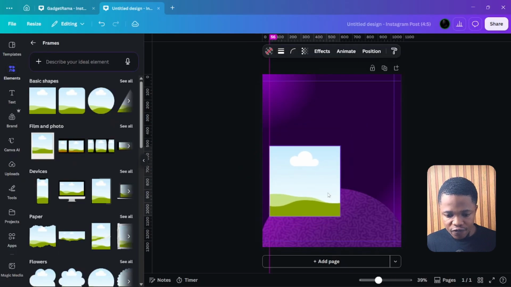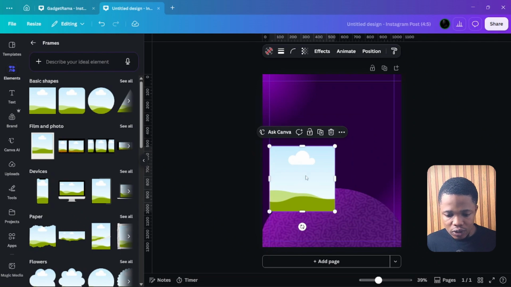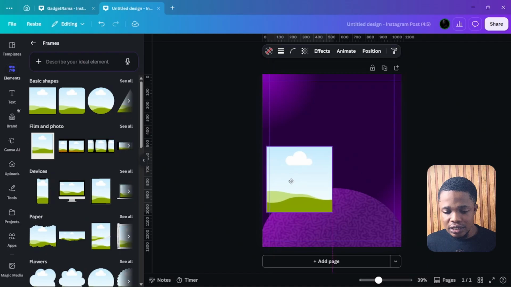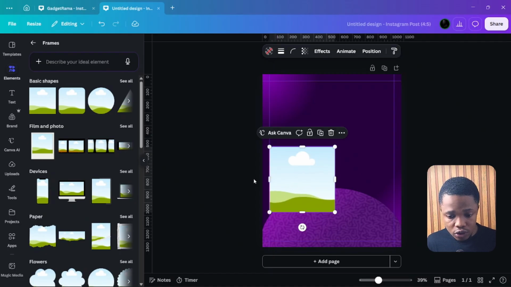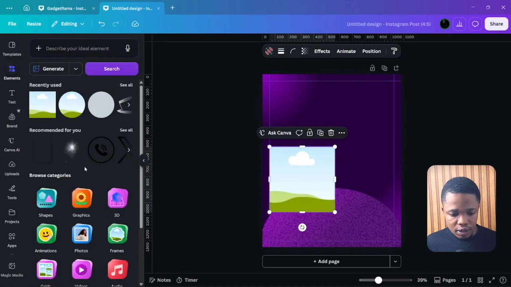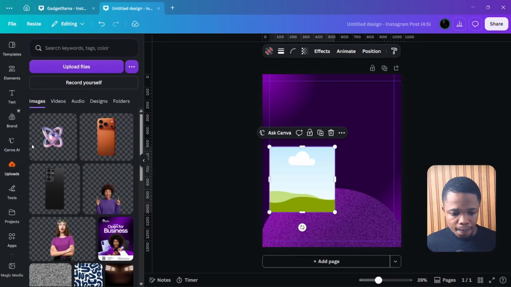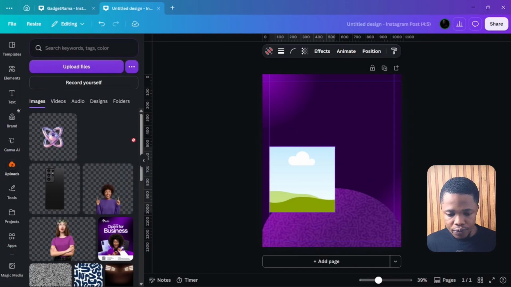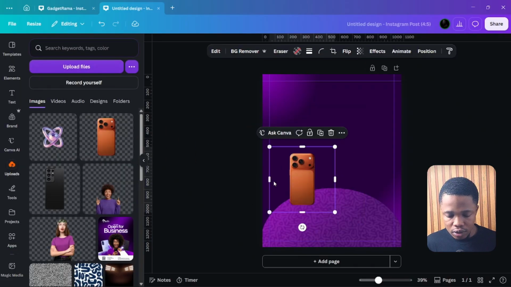The reason for bringing that photo frame is that once we edit it, and we duplicate it, we don't need to edit the second one the second time. We just need to upload it. You'll see it shortly. Okay, so we're going to bring the photo frame. Then after the photo frame, we'll go back to our uploads and we'll bring in this iPhone.